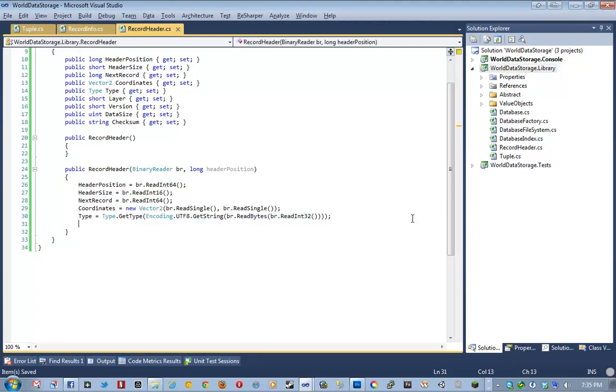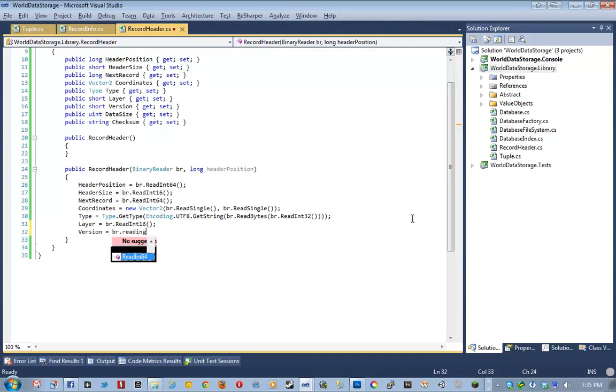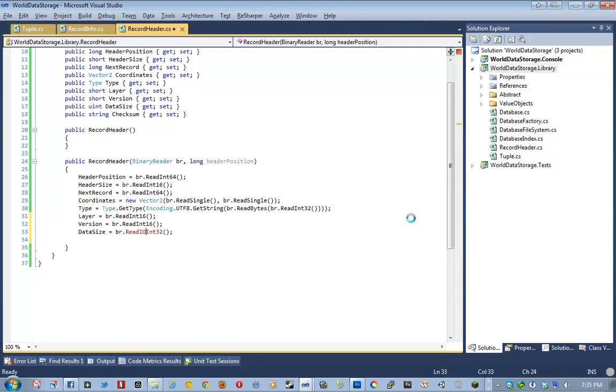Cool. And then our layer is going to be read int 16. And our version is going to be read int 16. And our data size is going to be read int 32, or not. Why? Hold on. Data size is read int 32. I'm dumb. Ignore me.